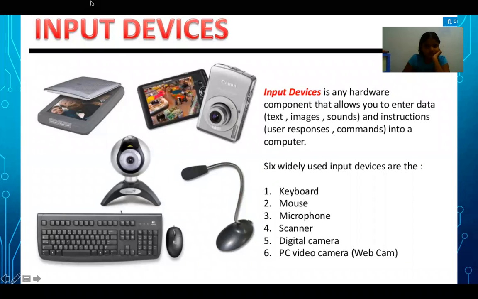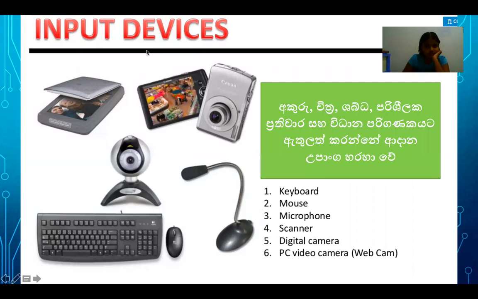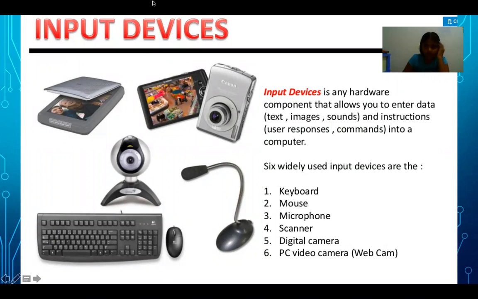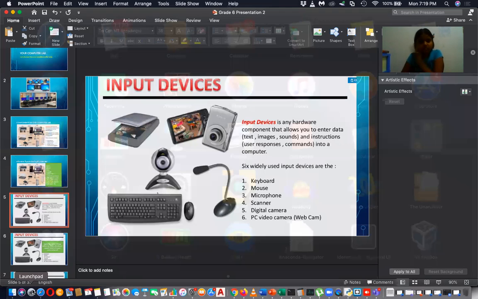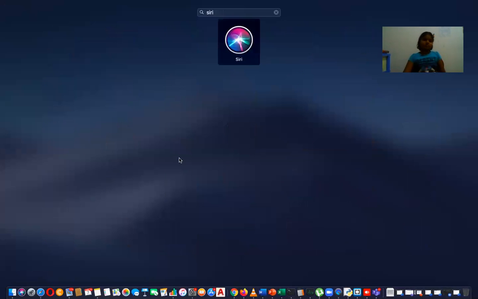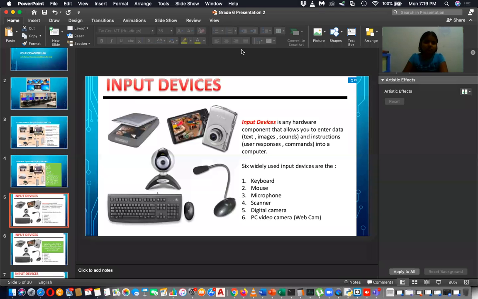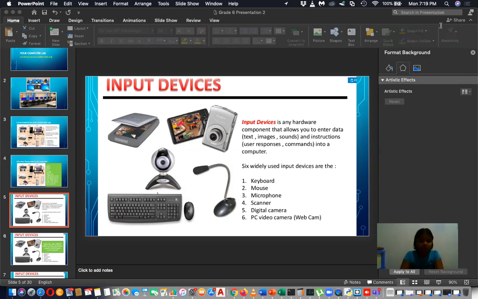For example, if I want to give a voice command to the computer, since I am using Mac OS, I can use an app called Siri, and I can ask, who is father of computing? Charles Babbage. Here it responds. That is a command, a voice command. So Siri is responding saying Charles Babbage.